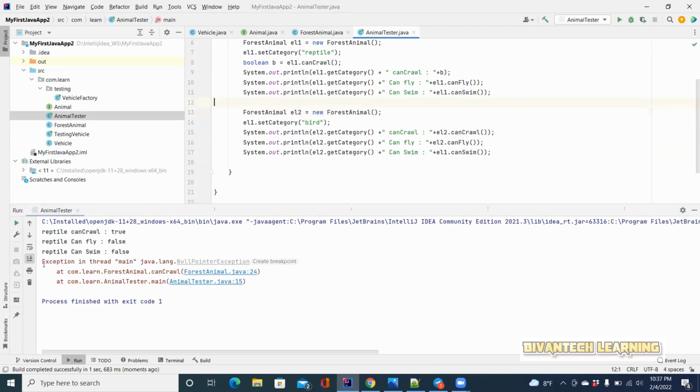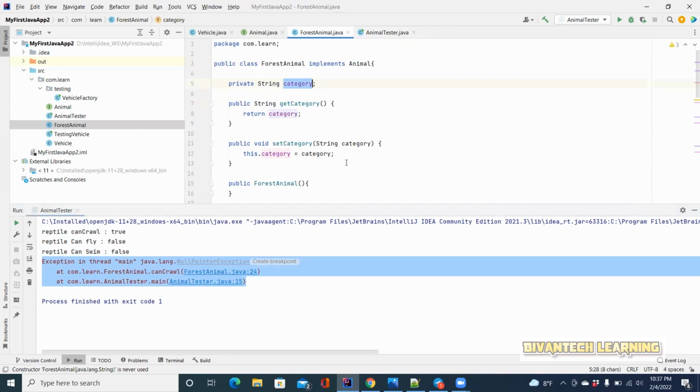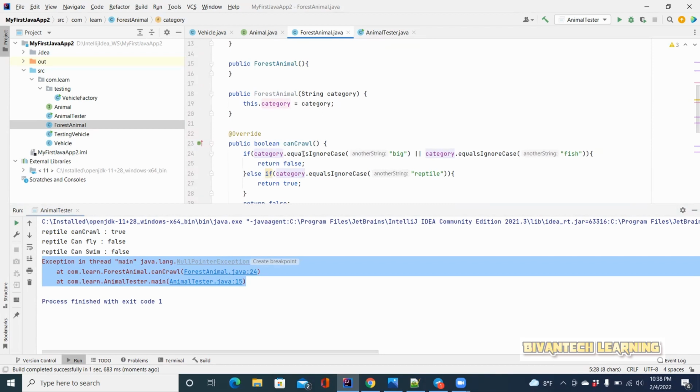Yeah, it is throwing a null pointer exception. Why? This exception thing we'll learn later. It happened because the category was null, and on top of null we are trying to call some methods. Like what methods are we trying to use on category? Like here, category dot equals ignore case, right? So in this case, it will fail with a null pointer.